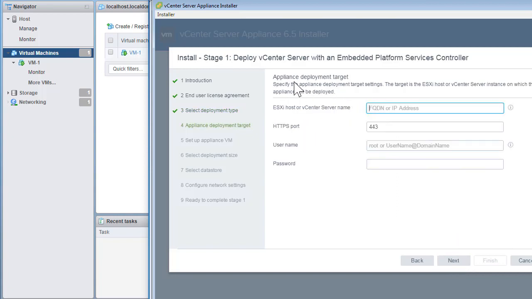Now we are being presented the deployment target. Here the deployment target is the host where you plan to deploy your VCSA, and on this screen you can see we will be making use of the ESXi that we installed earlier. So go ahead and specify the details of the ESXi host. Specify the username and the password for your ESXi host so the installer can connect to this ESXi host and start deploying the VCSA appliance on it.